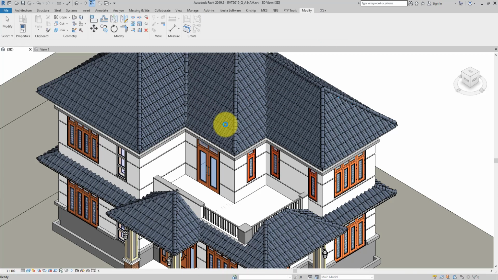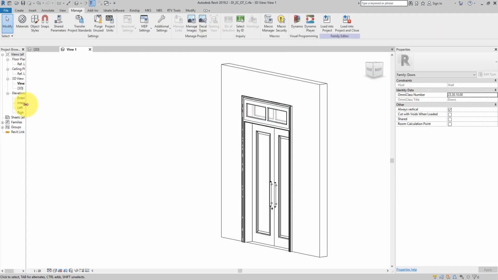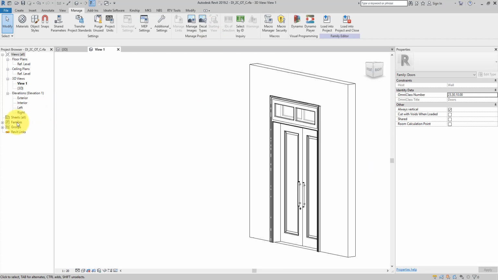So, that's all easy and quick to do, but imagine if you are in a big project, your Revit file can have 100, 200, sometimes 1,000 families. Doing this purging unused and reloading back manually can really take a lot of time. It gets even worse if I go back to the family now and check my nested components in this family.